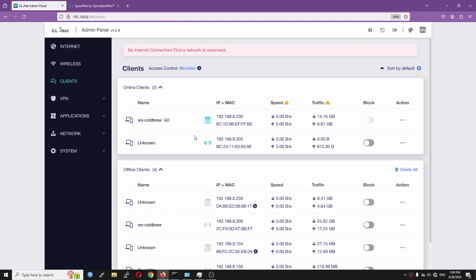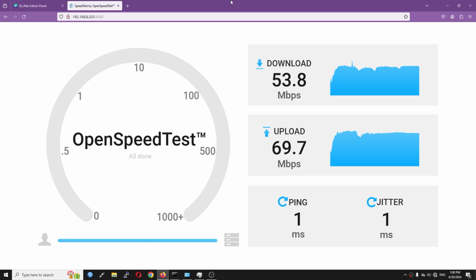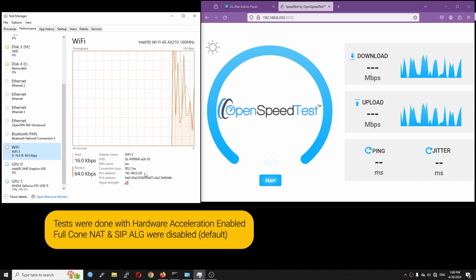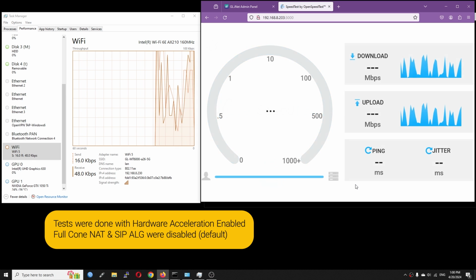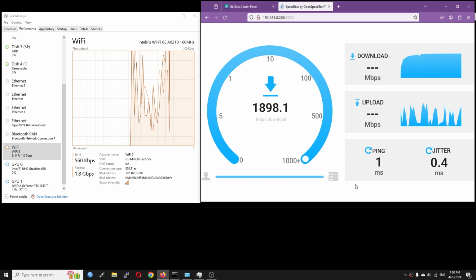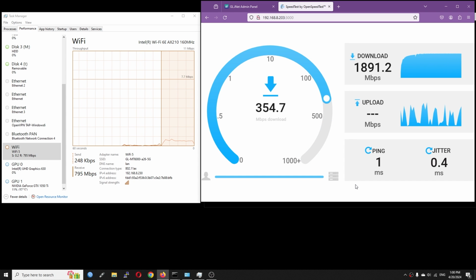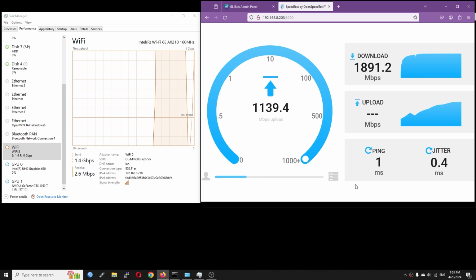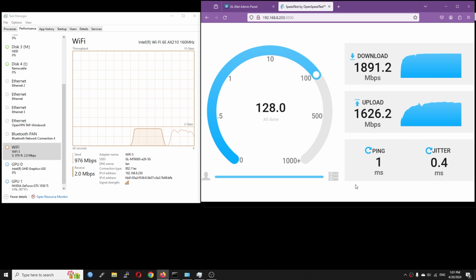Let me go to the client and then go back to our OpenSpeedTest server as usual and check it out. Alright, so this will be the test in the Wi-Fi 6 protocol. It is using the 5 GHz band and let's check it out. With the file configurations, we have 1900 Mbps download. And I believe the result will be more or less the same for upload. And this time, I can see that the upload speed slightly increased. It went up to 1600 Mbps for upload. A very good improvement on the upload side.